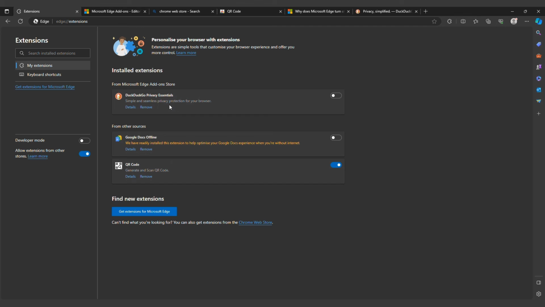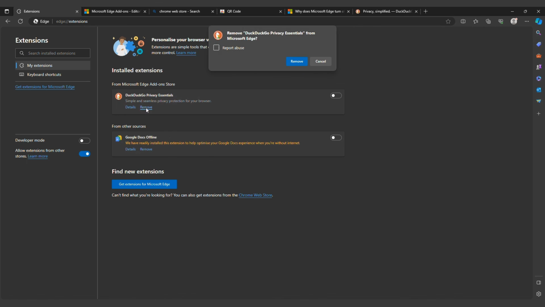Say you are done with an extension, you can click on the extension's jigsaw piece and you can right click on it and hit remove from Microsoft Edge and click remove, the same as we did it here from this menu.